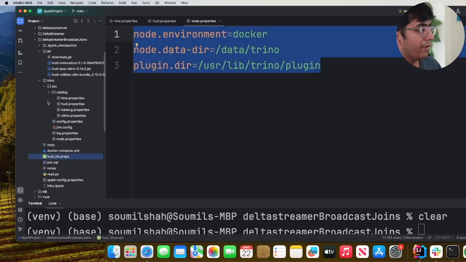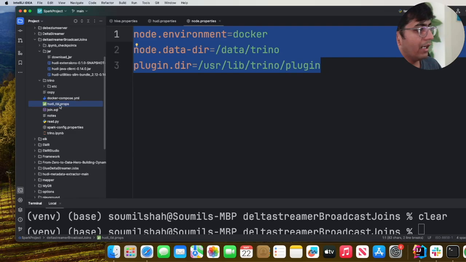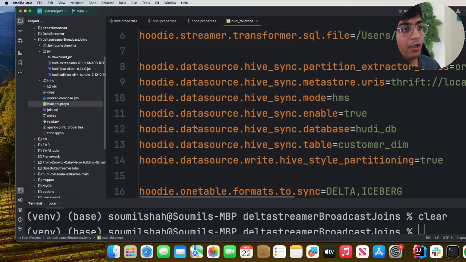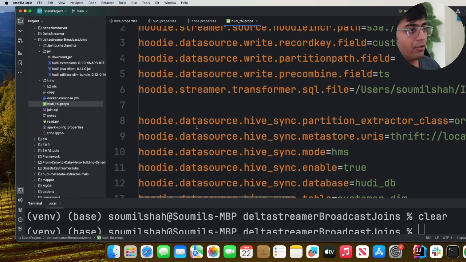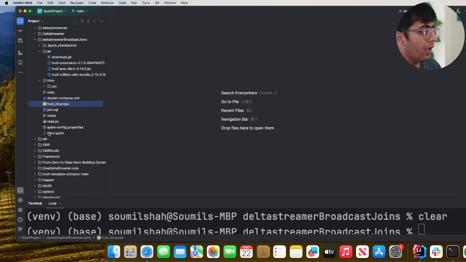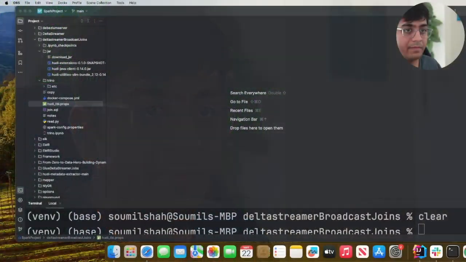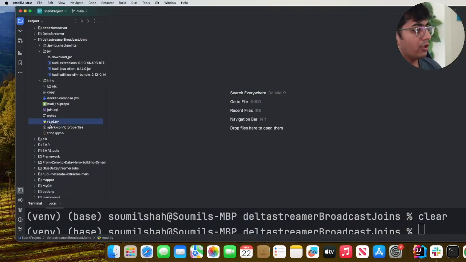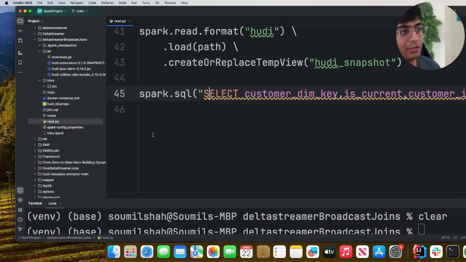Then we have a file called hudi_tbl.props. This is where all your Hudi related configuration should go. After that, you would have a file called join.sql. This file is responsible for doing the slowly changing dimension using Delta streamer, which we will explain in detail. After that, you have a Python file called read.py. This is used to read the data using PySpark from our MinIO buckets.